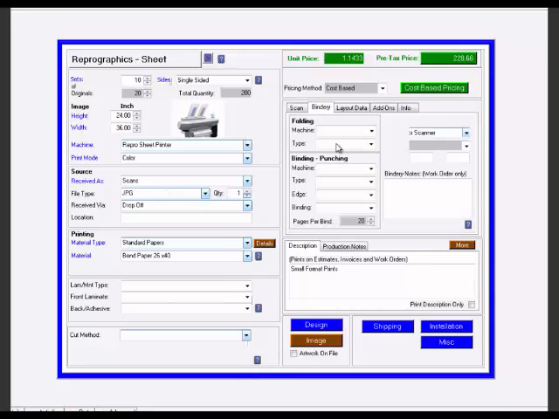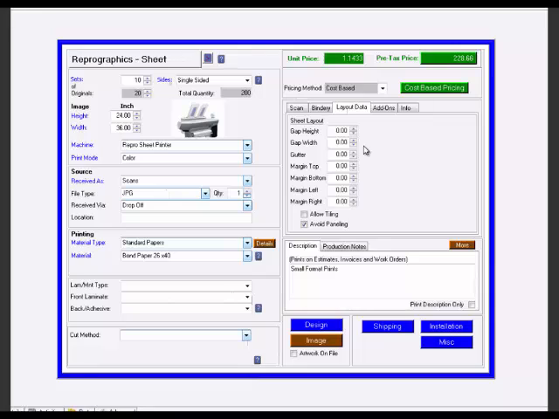If we needed to add any bindery, such as folding, you just choose the machine and then the type of folding being done. Same with the bindery and creasing and perforation. If you need to add any gaps or margins between images, do it on the layout data.